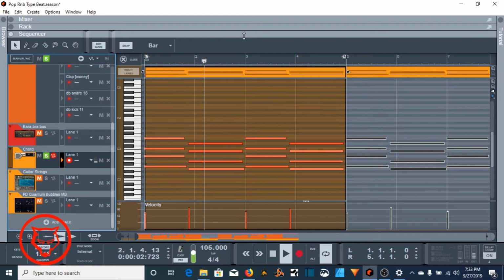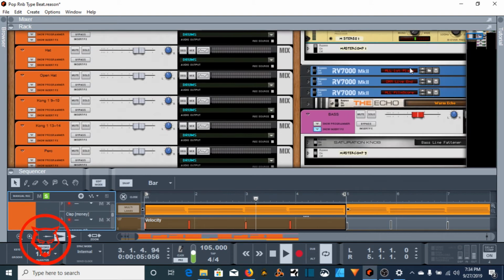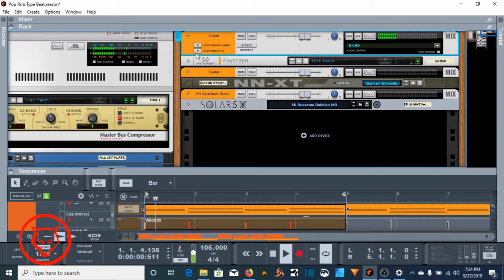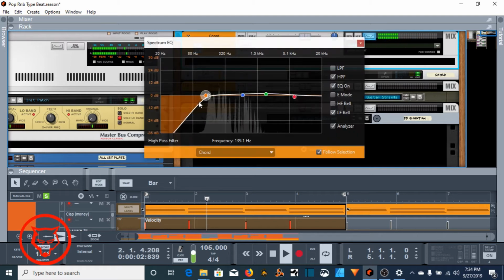I think I use Keyscape for that. Yeah, I did. I used Keyscape and then cut some of the lows out.